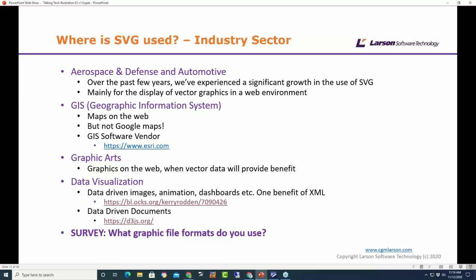So where is it used? It's definitely now used in aerospace and defense. We have a lot of customers who are using some of our technology to convert CGM to SVG to go into items displaying in a web environment. So that's definitely grown within the last couple of years. It's also used in GIS for mapping on the web. So this is where they would use vector graphics as opposed to something like Google that's still using images, really. So raster images.